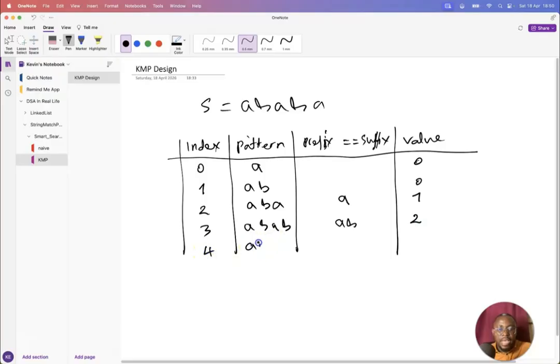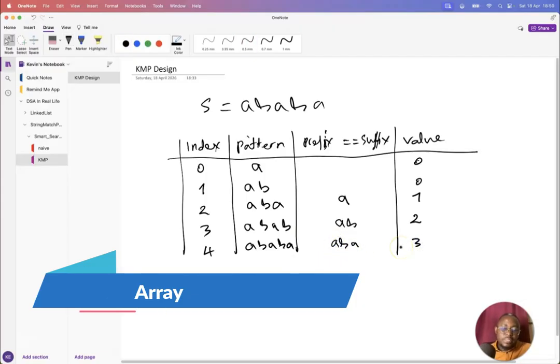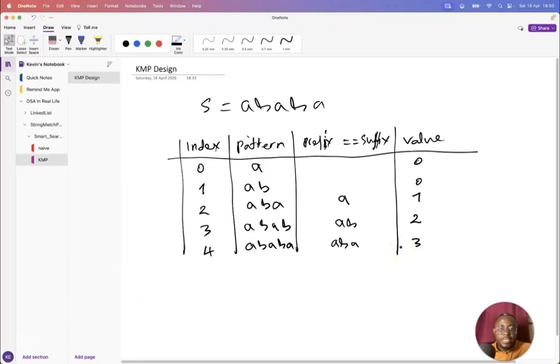So we move to index 4. We have A, B, A, B, A. If we check the first character A and the last character, we have a match. But that's not all. We can see AB is not the same as BA. But if we move to the third character, we can see ABA is the same as ABA. So ABA here is the same as ABA here. So we can see at the end of the day we have 3 matches. So here we have 3. So this is how the prefix function is evaluated.